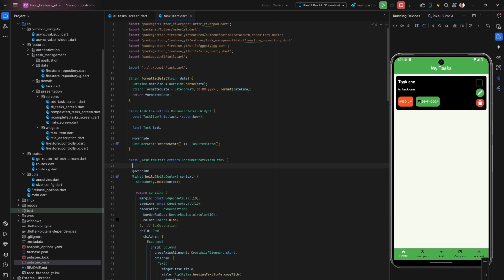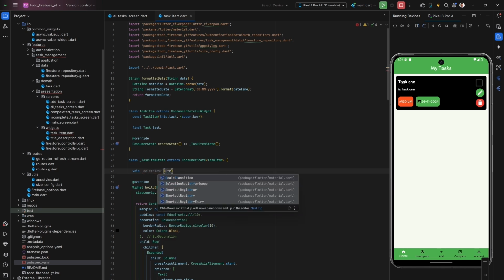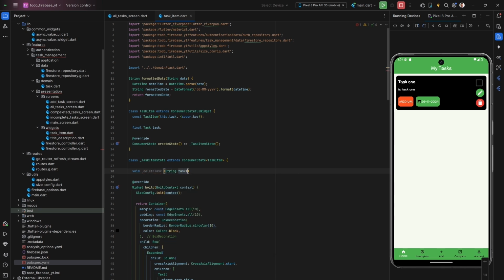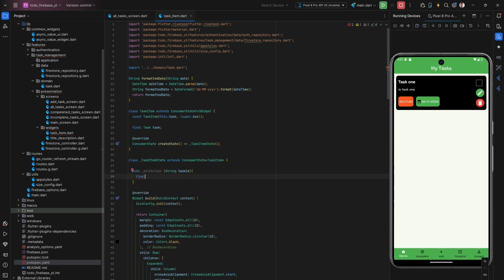Inside this state class, I'm going to create a method, void deleteTask. I'm going to pass a string taskId, and inside it we need to get the user ID, because remember, when we're deleting it we need to get the user ID. So userId is equal to ref.watch currentUserProvider.uid, like that.